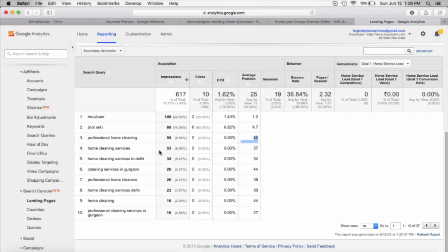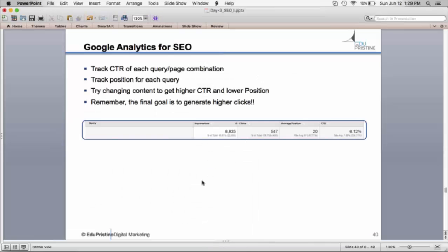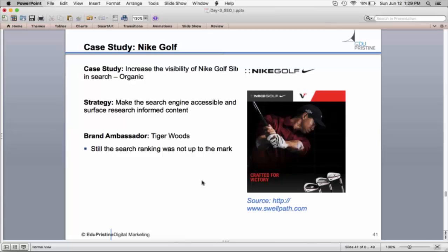Google will give you the visibility. But if you're ranking at the top, in order to increase your click-through rate, you'll have to change the content, the title and the description. And in order to decrease the bounce rates, you might want to change the content of the website or the content of the landing page. All right, so that's about it.